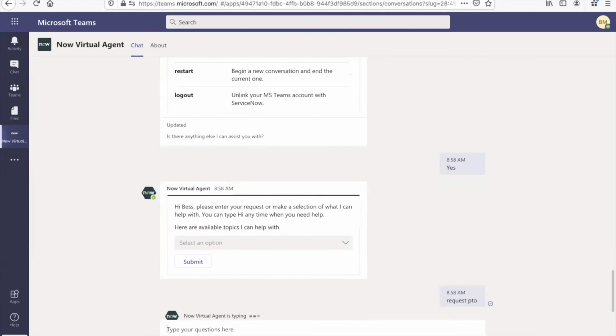I'm going to initiate a custom topic that we've built that showcases the power of virtual agent. When Bess wants to request some paid time off and initiate that process right from Teams, after she's made her update to the IT ticket, she can initiate that request right from here, as opposed to navigating across different systems or phoning a friend in HR. So she's requested her PTO and that topic should come up.